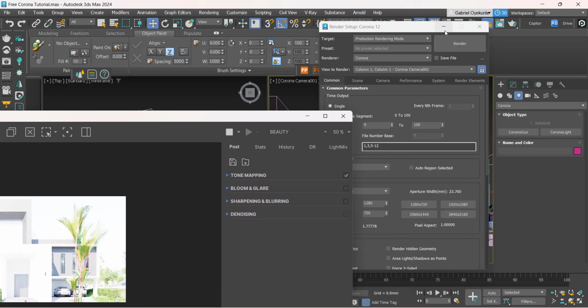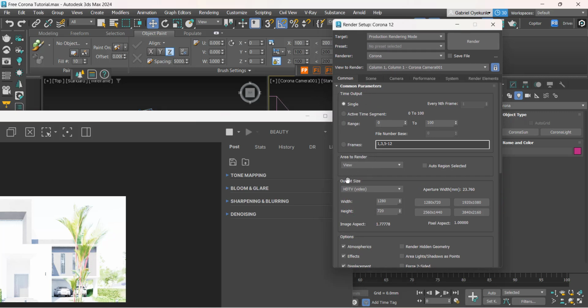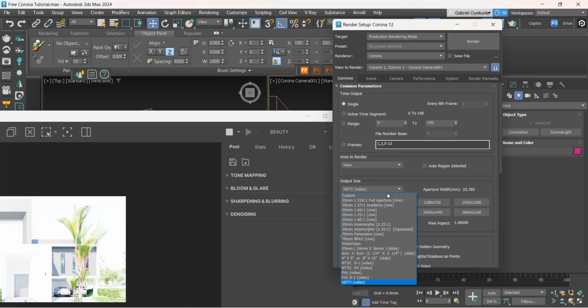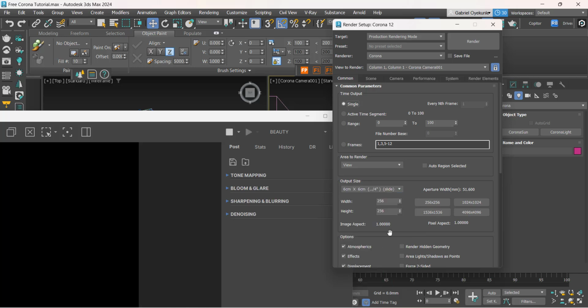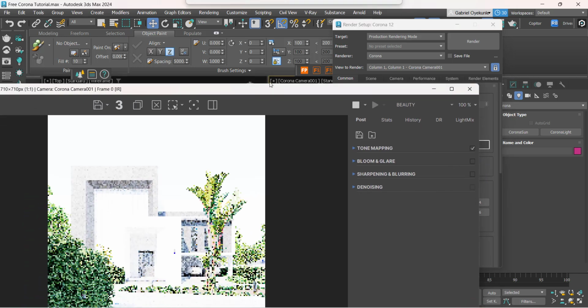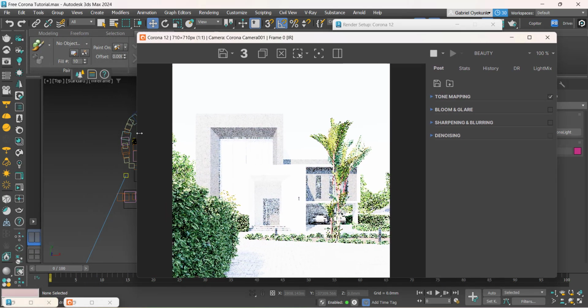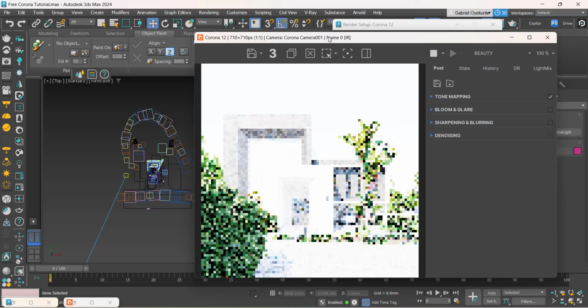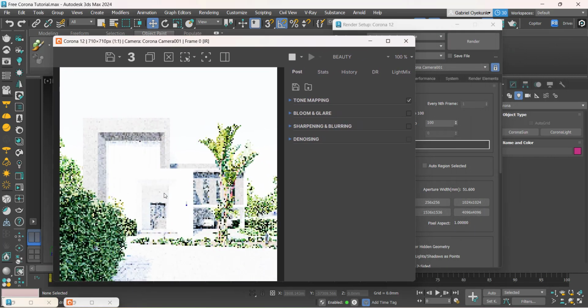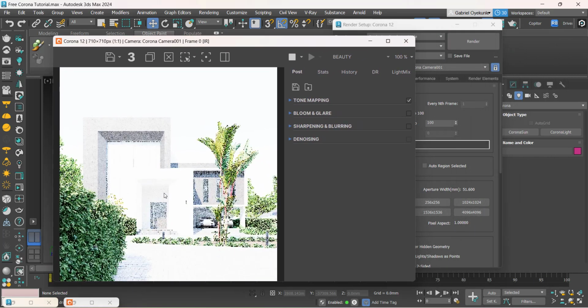So the next thing we are going to also do is we are going to come to the output size. We are not going to do 1280 by 720. Instead, we are going to do 6 centimeter by 6 centimeter. That's going to be a square, and you can see that we have a square, and it's really coming to be like the way we want it.